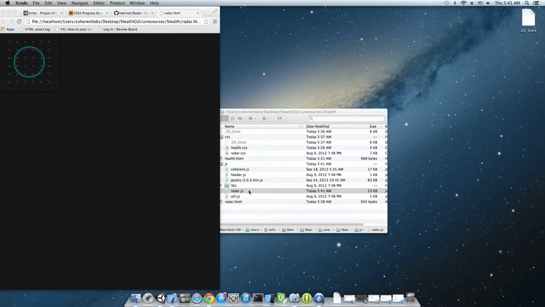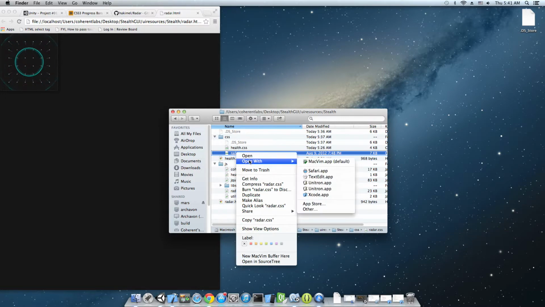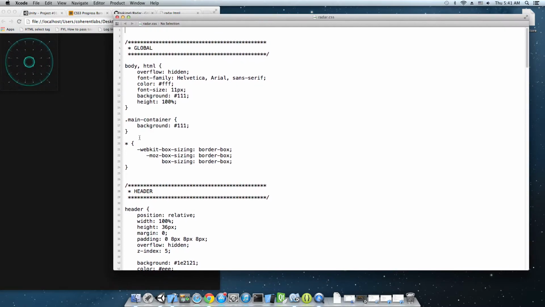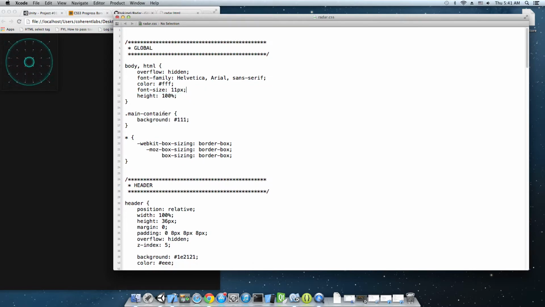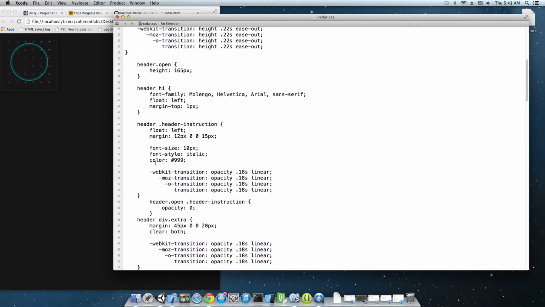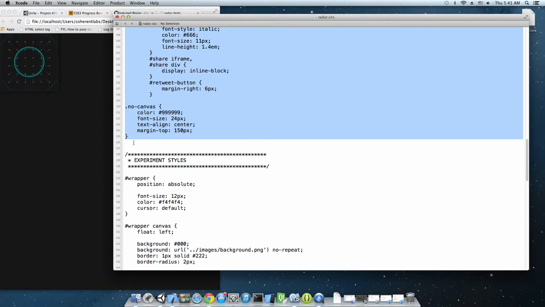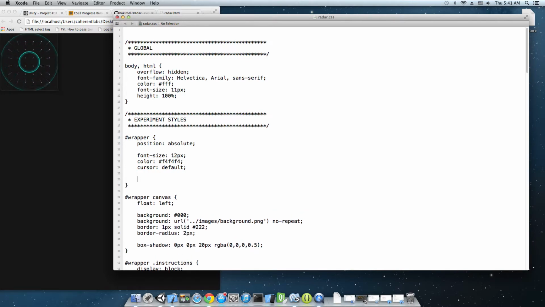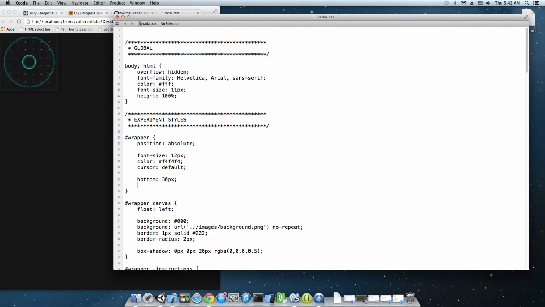So we're gonna open the CSS file, radar.css, and I'm just gonna delete some stuff that I don't need. Background, we don't need this background. We want it to be transparent. The container background and the box sizing we don't need. We also don't need any of the header CSS rules because we deleted the whole header. And there it is, the wrapper. The wrapper I'm going to position in the bottom right corner. So let's say bottom 30 pixels and right 30 pixels again.